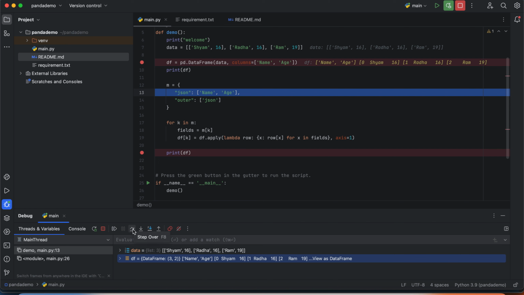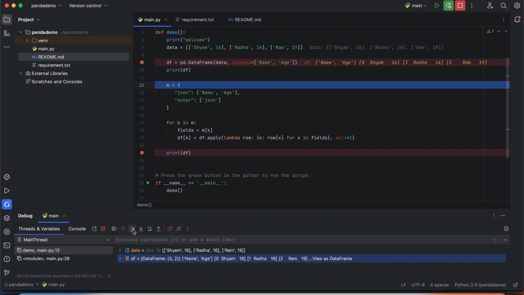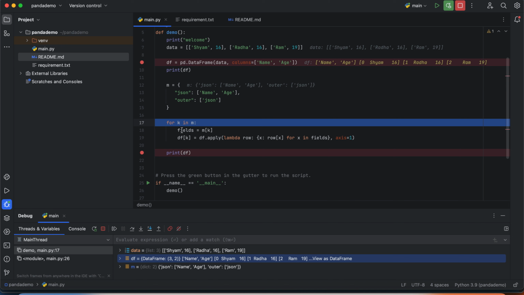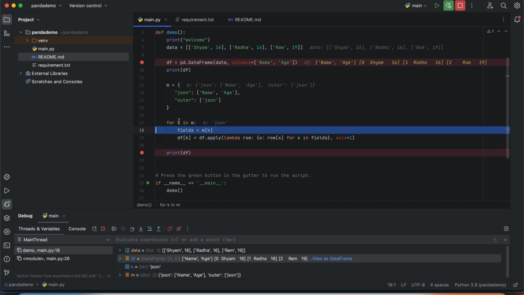So let's pass this also. Okay, so now our main logic is here. Now we'll see how it works. So this is the dictionary m and the key. Let's pass this first. Okay, so what is the key? The key is JSON. First we process this one. We are processing this dictionary, so we'll get this JSON key, and then we'll get another key, outer. So first we got the key JSON. So that's why the key is JSON.